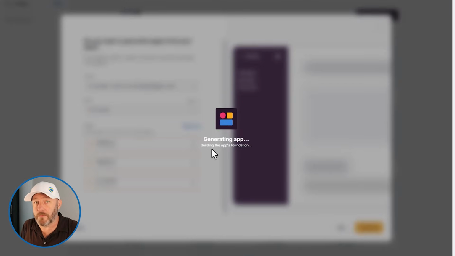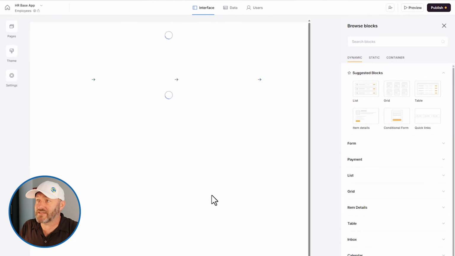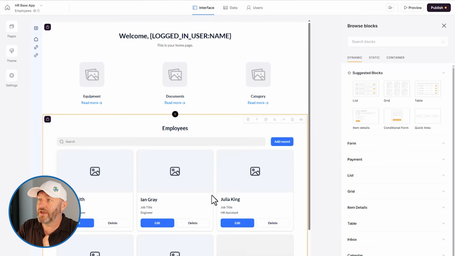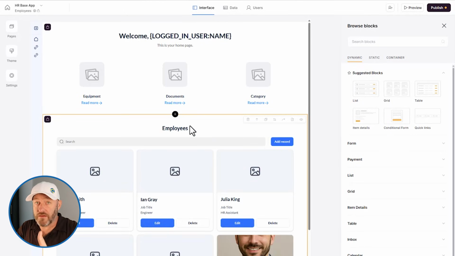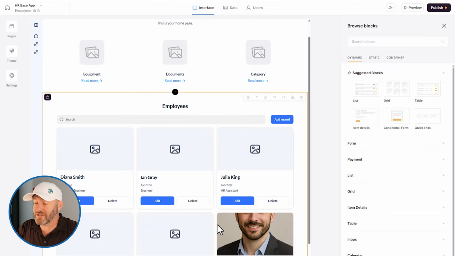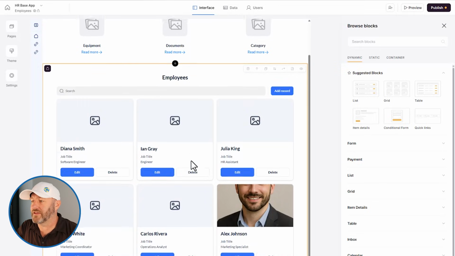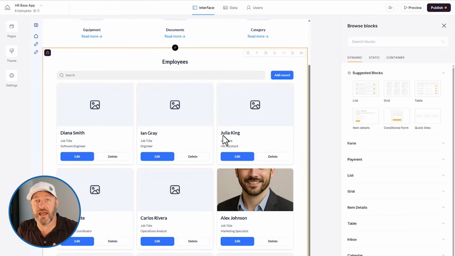Now the app is going to start building in the background, and it's going to take just a moment, not long at all. And it's already put together the first version of the app. And this is going to start looking familiar. We see a list of employees here, and this is the data that lives in our Airtable database. It was that quick and easy for us to turn this into an application.